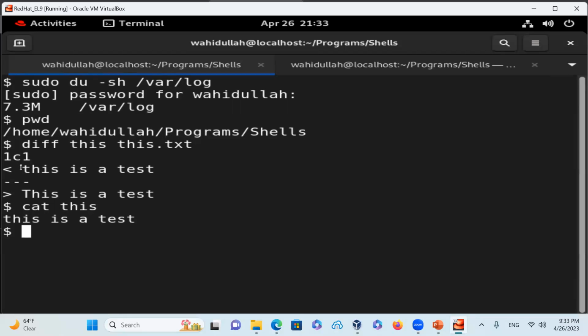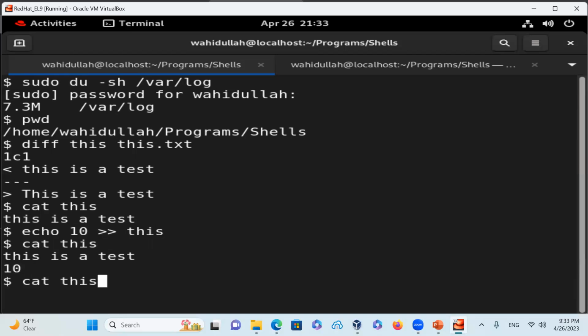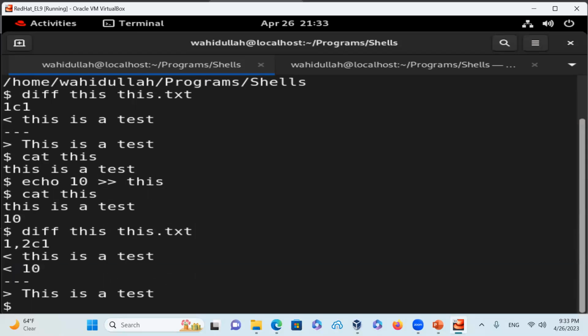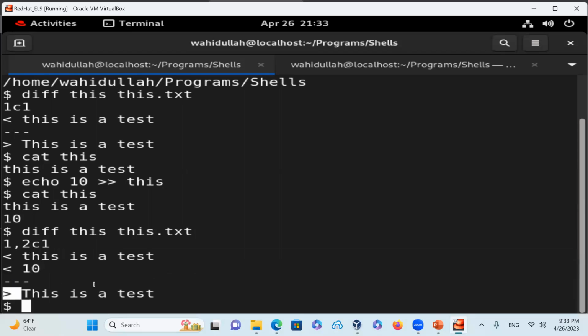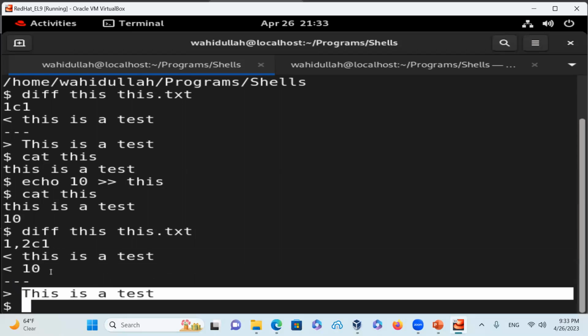So when you compare them, let's say I echo 10 and add it to the file. This symbol means append to the end of that. So now if I look at this file, it has that one. And if I look at the diff command between them, it says 1,2 changed to line 1, meaning that if you want to make these consistent, you have to change those two lines in the first file. And that's what diff is.